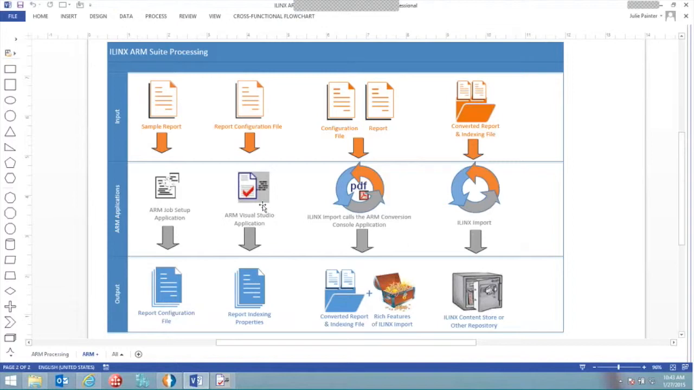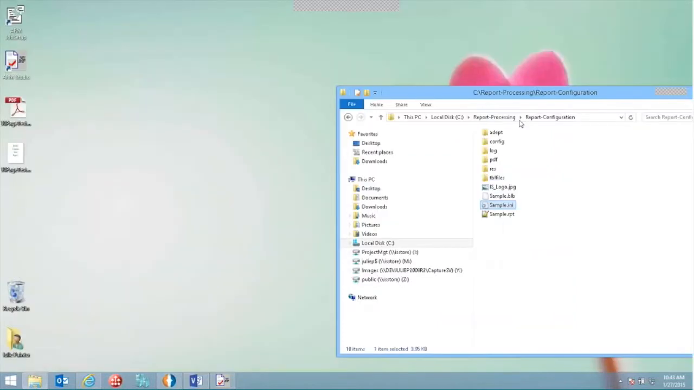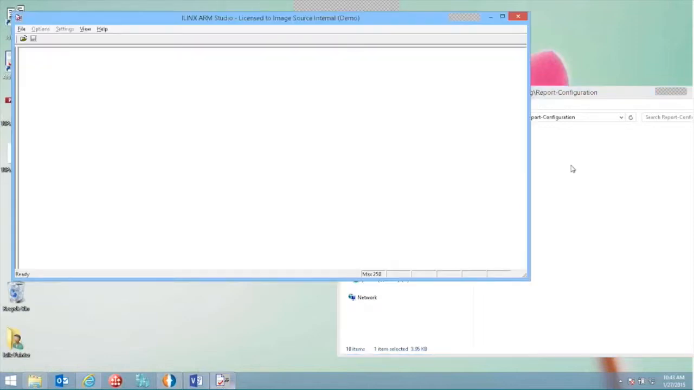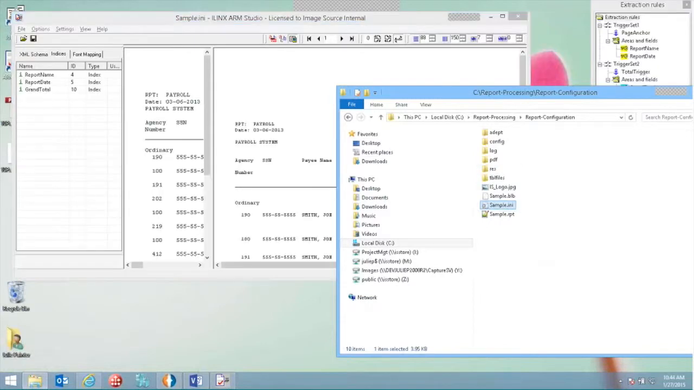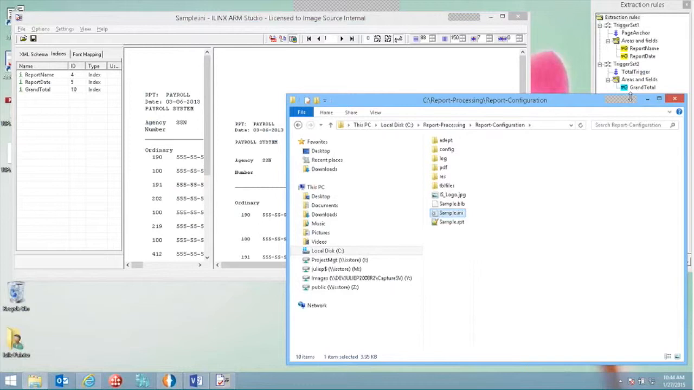What the Visual Studio application allows us to do is define extraction rules for the data, the indexing data that we want to pick up off the report. The output for that is also some indexing values that get stored in an indexing file. So let's go ahead and open up our Visual Studio application. How you open this is you drag and drop your sample ini file in there, and it just opens right up.